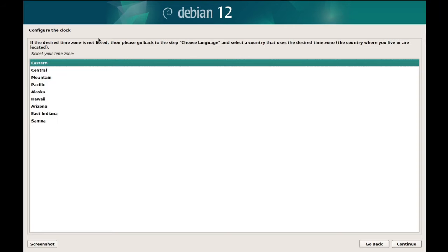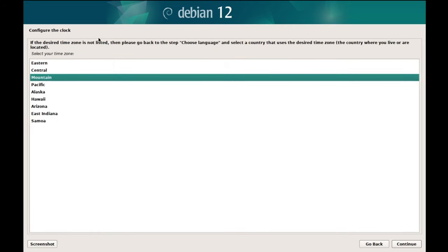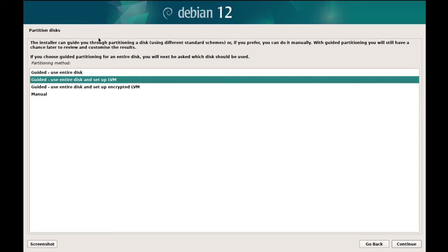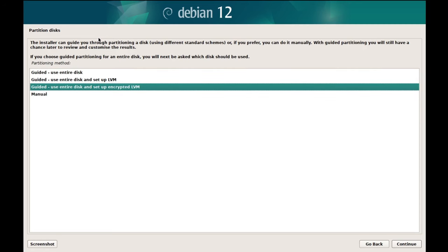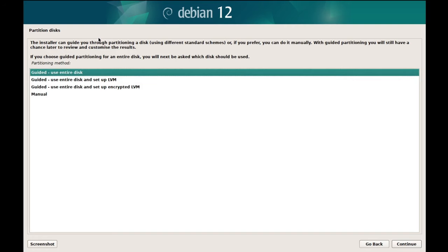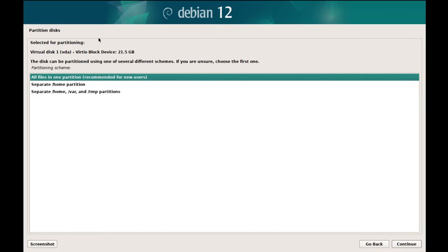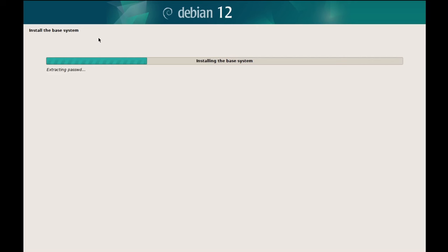It'll do a few things and then I'll be prompted to enter some more info, like right here. Pacific, Los Angeles is my time. Right here, set up the disk. It gives you a few options. If you want to use LVM, you can select this. If you want to use the entire disk and set up encrypted LVM, or if you want to set it manually. But I always choose the easiest option of them all. Guided, use entire disk. And it has the disk already selected. All files in one partition, that's fine with me. Then I'll select yes and click enter. Now this will take a few minutes. Then I'm gonna be prompted back for some more information. So I'll come back once I'm at that window.